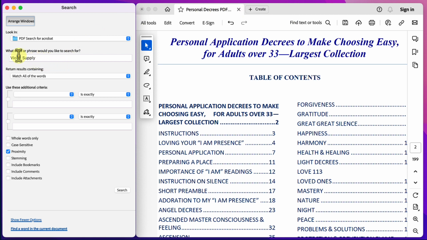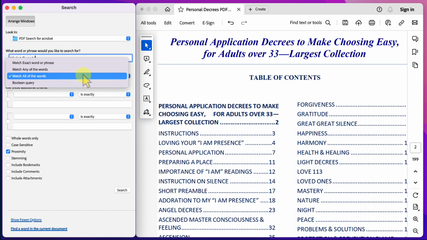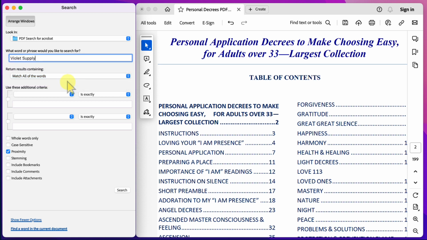Now, put two words in the search field. Make sure in return results containing that the option match all the words is checked. Not the exact word phrase and not any of the words, but all the words if you want proximity. And then down here, the proximity has to be checked too. Now it will search for these two words in all the documents in that specific folder assigned when I hit search.